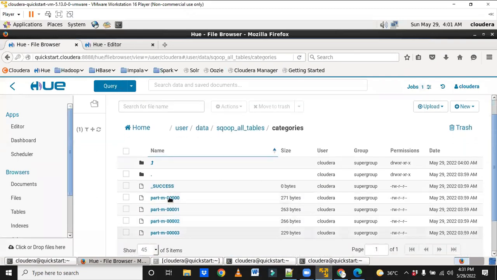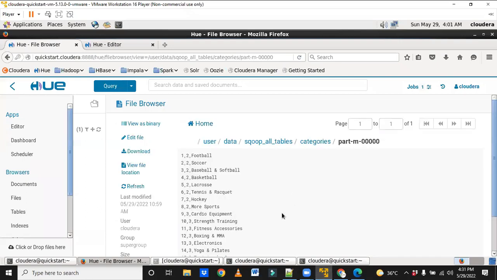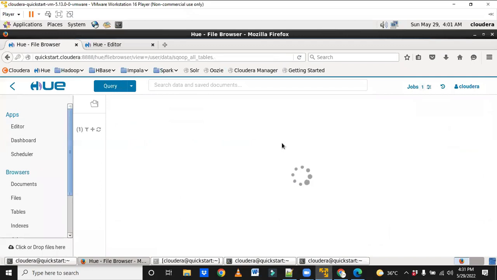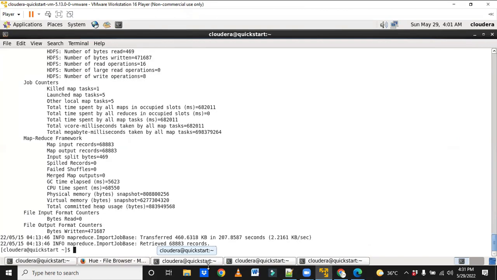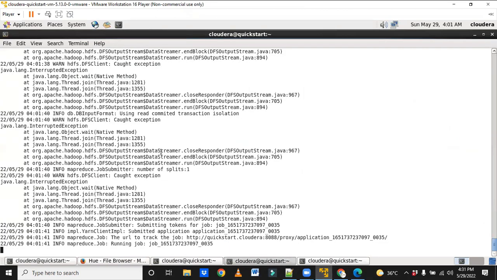See here, categories, right? There are 4 part files created because 4 mappers got triggered. Okay, this is the sample data of the categories table. Right. Let me go back and see how many tables are now created. Still, it is loading the department table. Can check it here. See, the command is still running.